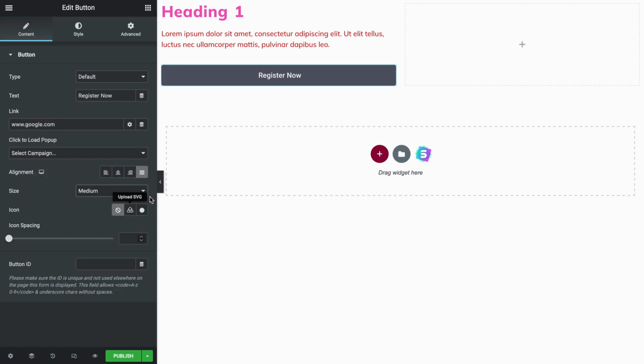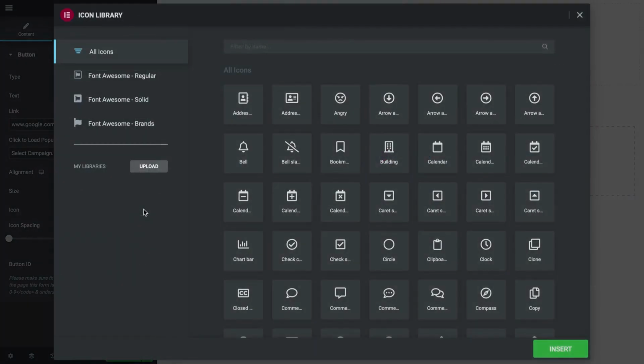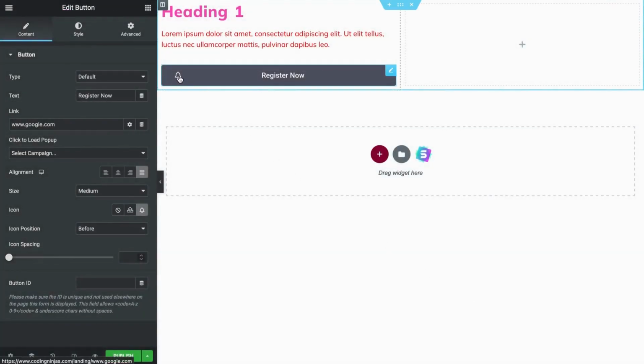Then if I want to add an icon to my button, I can also do that. Right now there is no icon selected. Let's say I want to add an icon. I'll click on the icon library option, and let's say we choose this bell. We click on it, we click on insert, and you see the bell icon is now inserted in the button. Then I can also change the icon positioning. If I want to have it before the text or after the text, I can customize it. Then I can set the space between the text and the button. I can also do that from here. I can add a button ID if I want to.